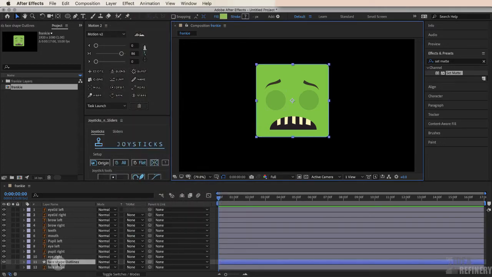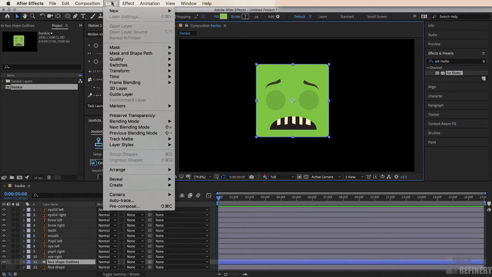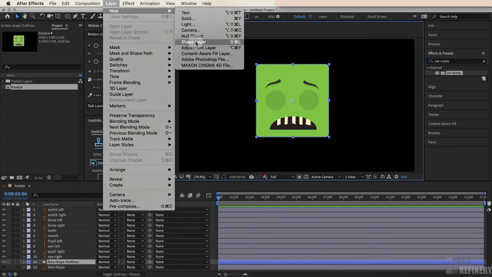You can see what's happened. It's now turned off the visibility of Face Shape and replaced it with Face Shape Outlines. So I am now able to use that shape for masking this layer that I'm going to create right now. So I'm going to come to the Layer drop-down menu and select New, Shape Layer.